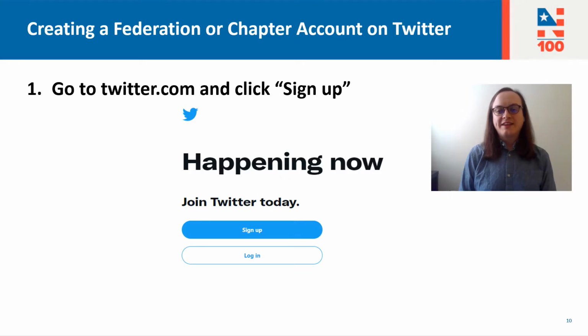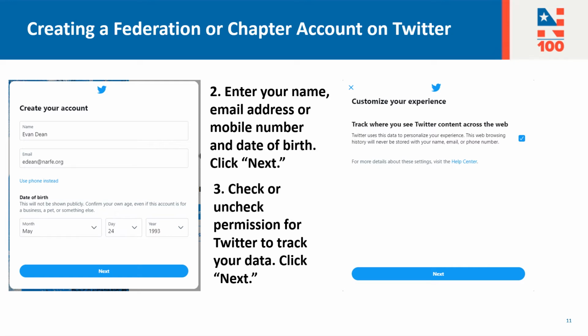Now, we'll go over how to set up a Twitter. A Twitter account is the same for both an individual or a business. And the first step you'll do is go to twitter.com and click Sign Up. This will cause a pop-up box to appear where you'll enter your name, email address or mobile number, and your date of birth. Click Next. This next page will ask you to check or uncheck permission for Twitter to track your data across the internet. This allows them to offer you a more customized experience with their algorithm.